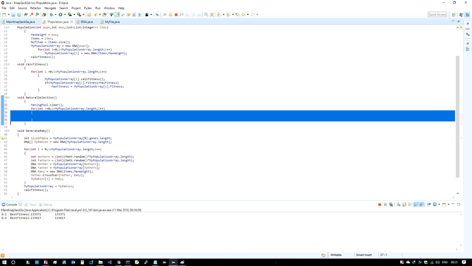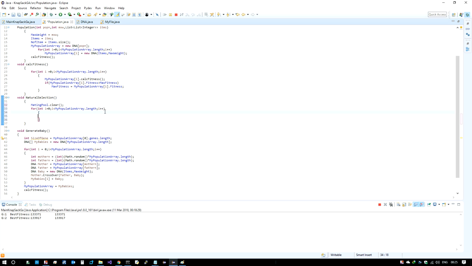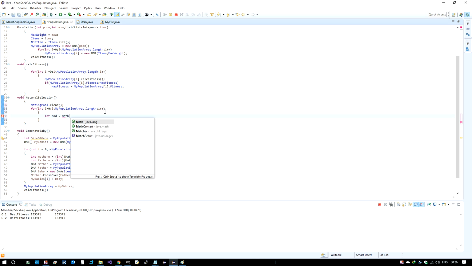I have to randomly choose two items. Randomly choose the item. Let's say for int rnd equal to Math... what I'm going to do here is, actually, this is not random. First it is like a percentage.